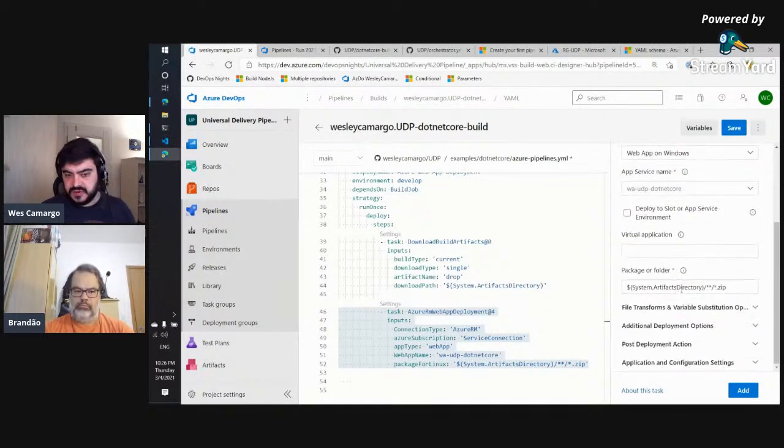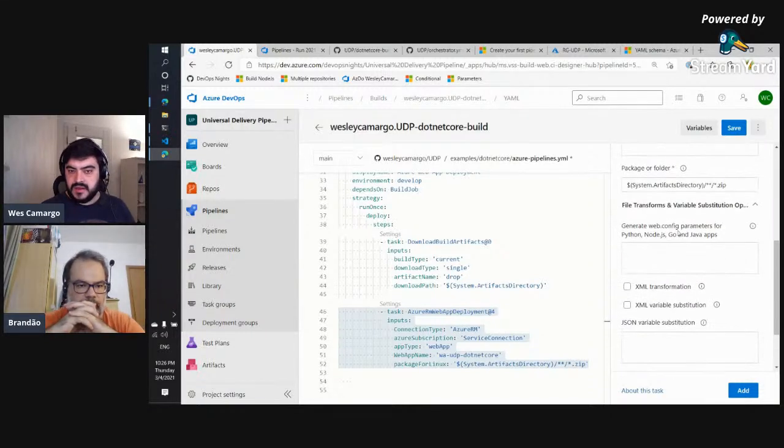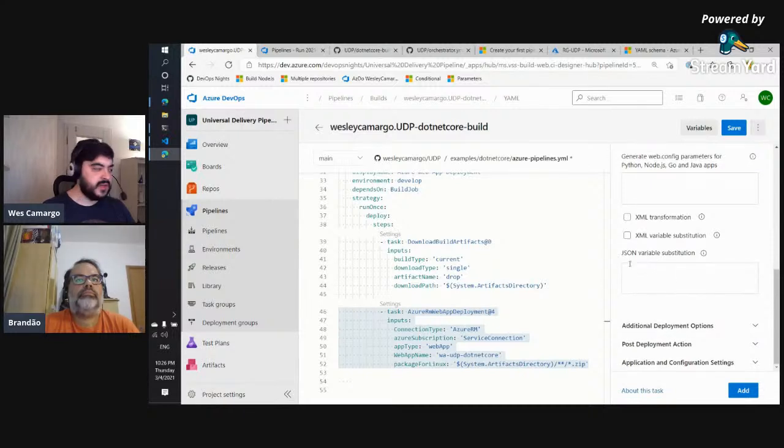Here we have some options that we can use. File transformations. With this, you can deploy to any environments. For example, you can have a deployment on development and QA and production. Each of these environments should have a different configuration, for example, for databases and for APIs. So you can use these options to transform this kind of thing.